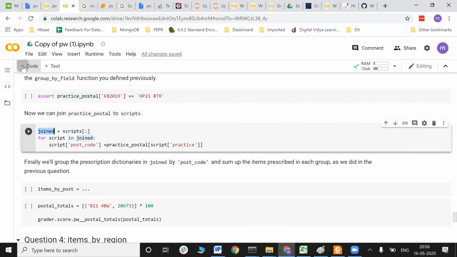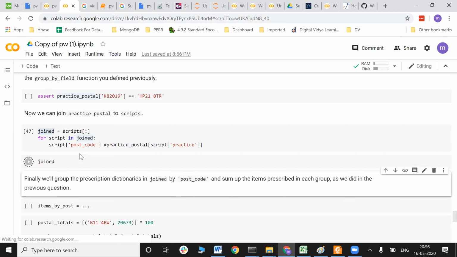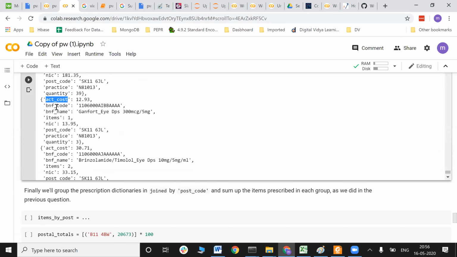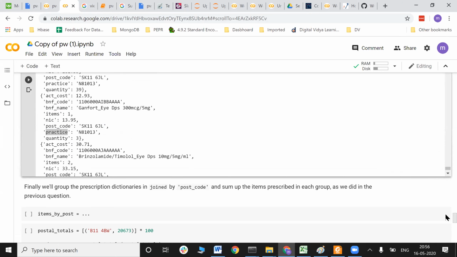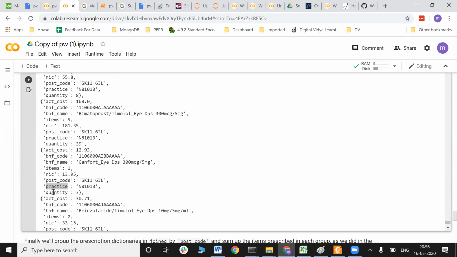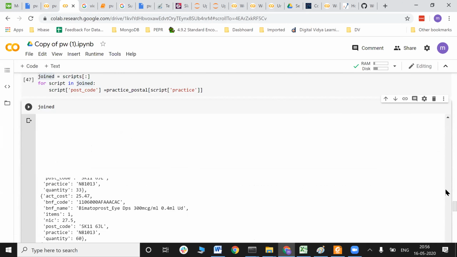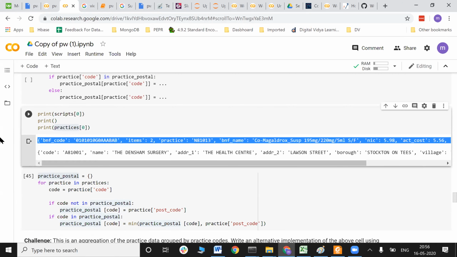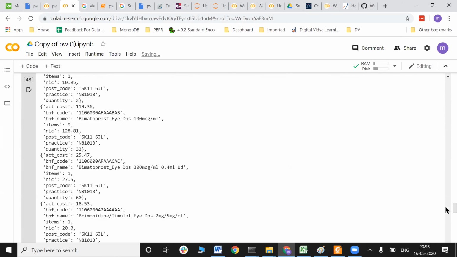Now if I check the output, you will see that I'm getting joined data together. So you can see I'm getting actual cost, BNF code, postal code. So every row has a postal code. Earlier, the scripts did not have postal codes at all, if you remember. There was no postal code in the scripts. It only had BNF name, item, practice, and so on. Can you see a postal code here? No, it was not part of my script. Now it has been joined together.